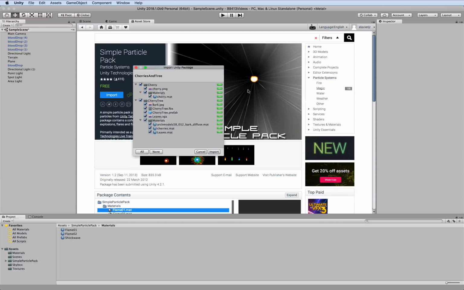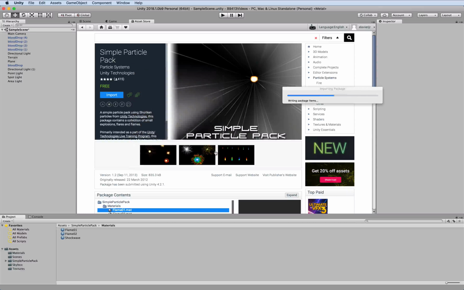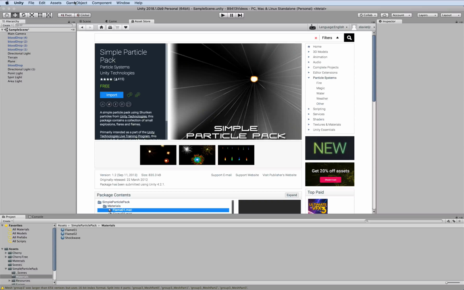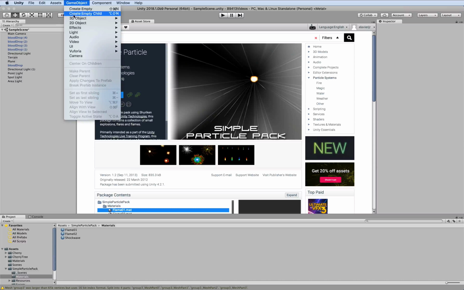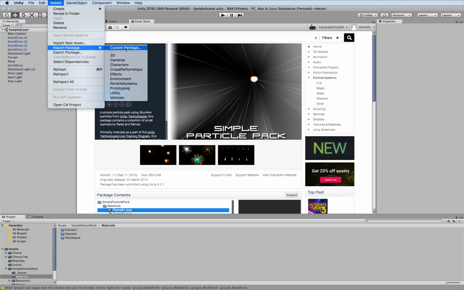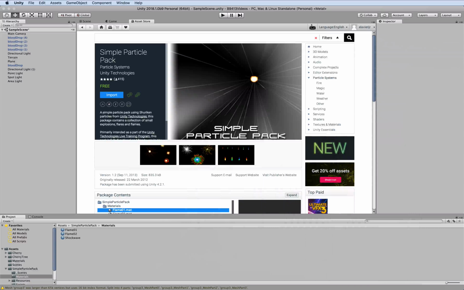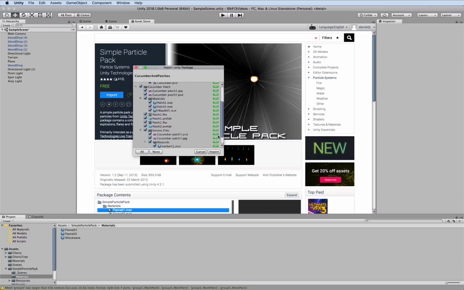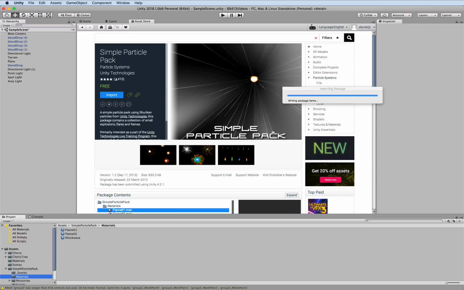And double click that, and you can see imports. This one's cherries and tree. Say import. I'll put that in a folder, and then we can do it one more time. And we'll select this time cucumber and patches and say import.